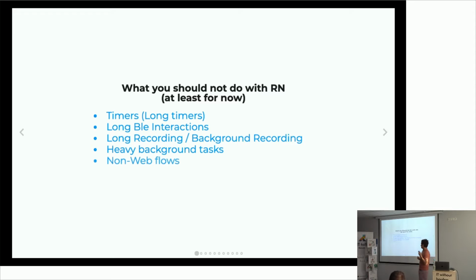So you should be aware of that. Another pretty interesting thing is non-web flows. So basically, let's think how the front end works for us most of the time. For example, interaction with the web server. We create a promise, or if you use async await, it's syntax sugar on the promise, but you're creating a promise, then you're waiting for it to be resolved, and then you have your data.